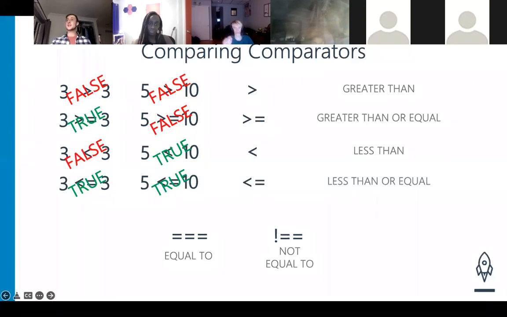So I'm going to pause here, everyone. I'm going to go ahead and let you all unmute yourself. Any questions about these comparators that we just looked at? Anything at all? All right, going once, going twice. Sold to more knowledge coming your way.